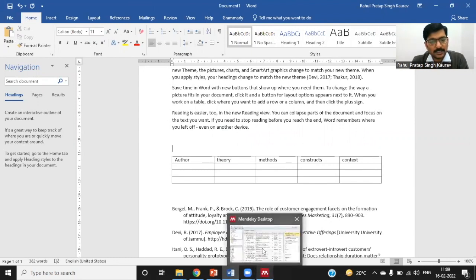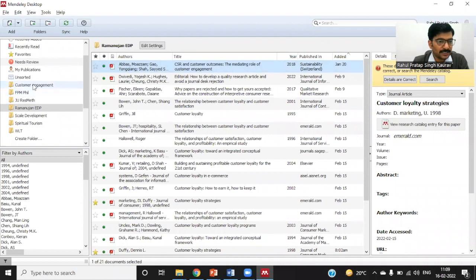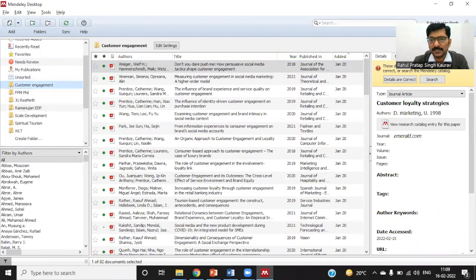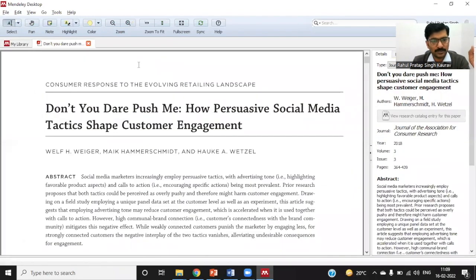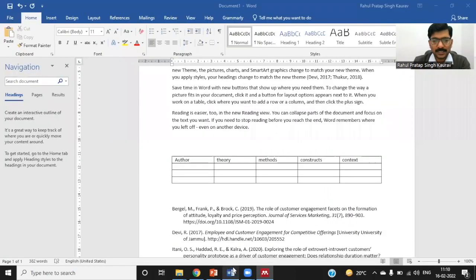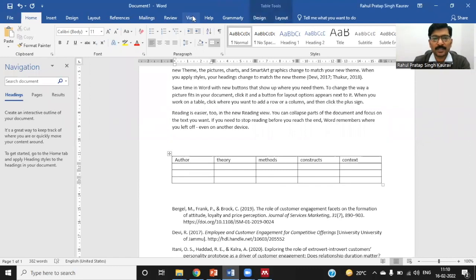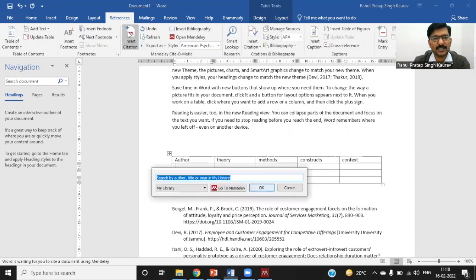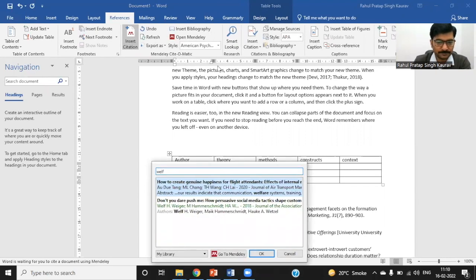Then, as we have discussed, I'll be taking an example from customer engagement because there everything is assorted. Now, how to make the framework of these papers. First, I'll open the first paper, titled Don't You Dare Push Me: How Persuasive Social Media Tactics Shape Customer Engagement. Who is the author? Welf, W-E-L-F, correct? I'll go back to MS Word, go to References, insert citation, Welf.